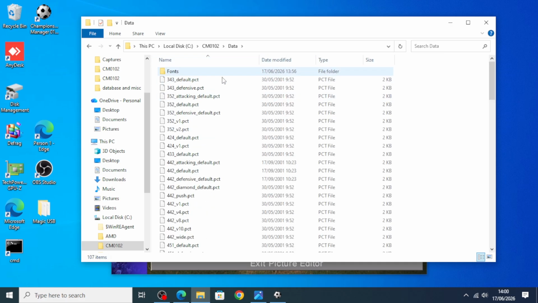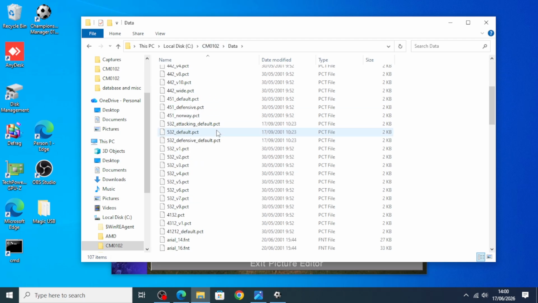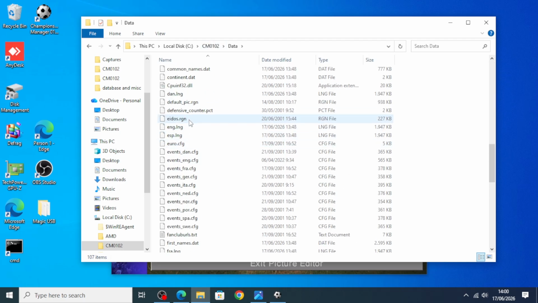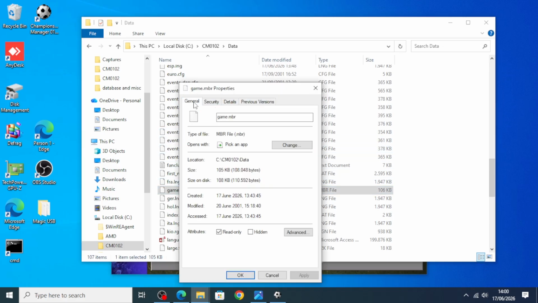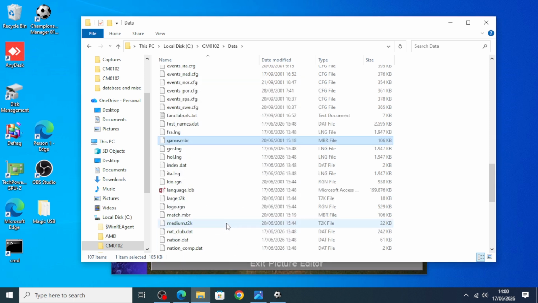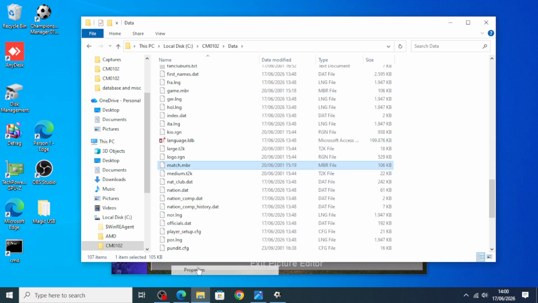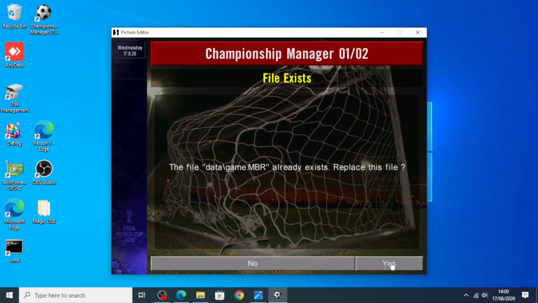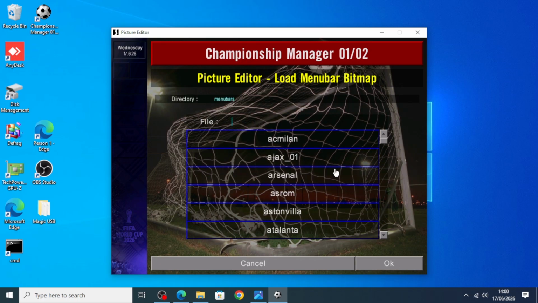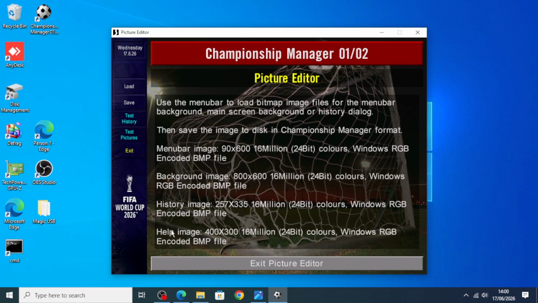The file is called game.mbr. It is a read-only file, so you need to uncheck the read-only. And the second file is called match.mbr. Uncheck the read-only, and then go back to the pictures editor, save menu bar game, and it will be successful. And then load another menu bar for the match, shown in the match windows. And I already have the file. Here it is. And save menu bar as match.